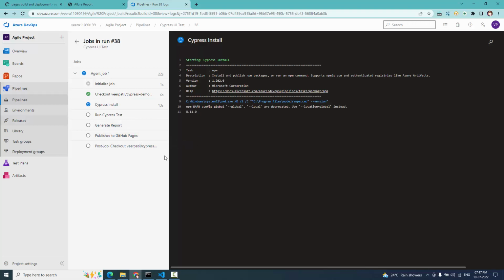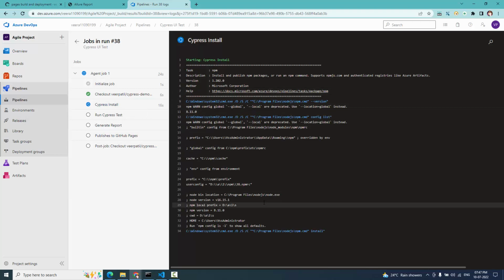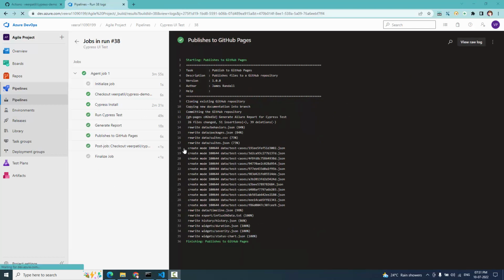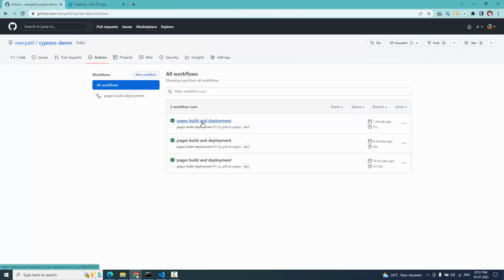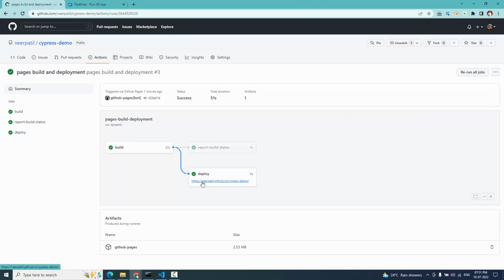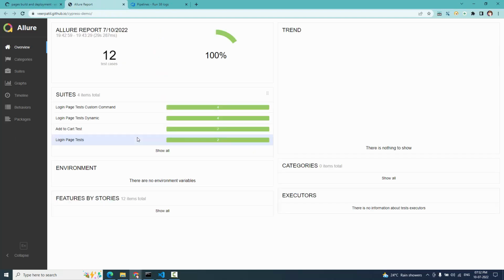By the time the execution completes, I'll pause the video. Now if you can see, the execution is completed and all the stages are completed. Now let's see how the page looks on GitHub pages. If you can see, the test execution is completed successfully.